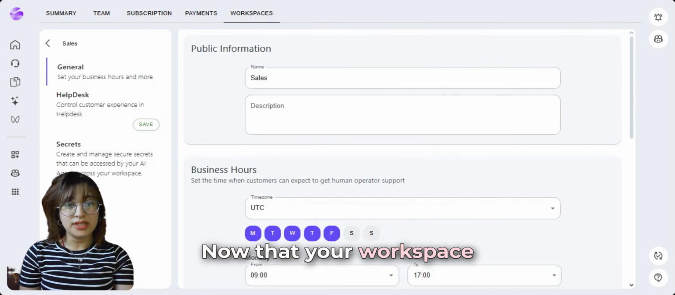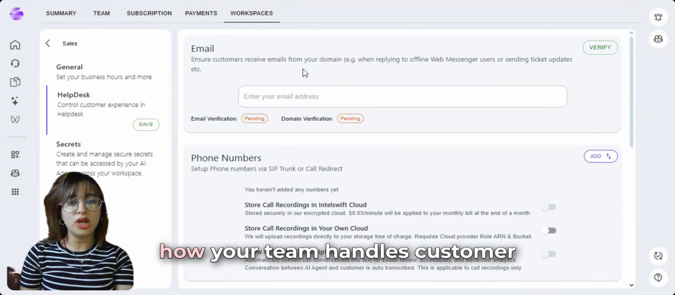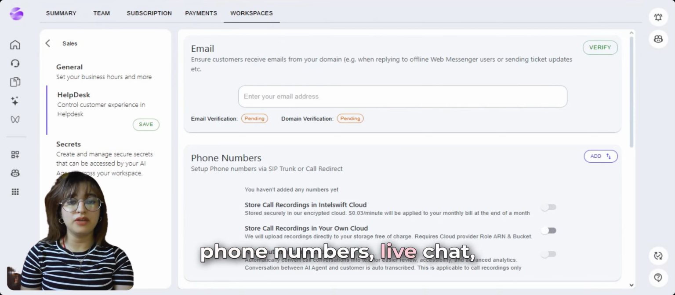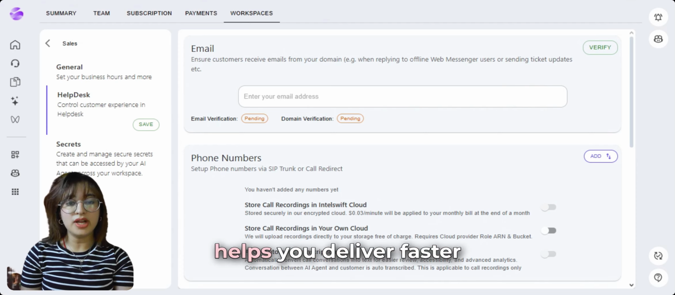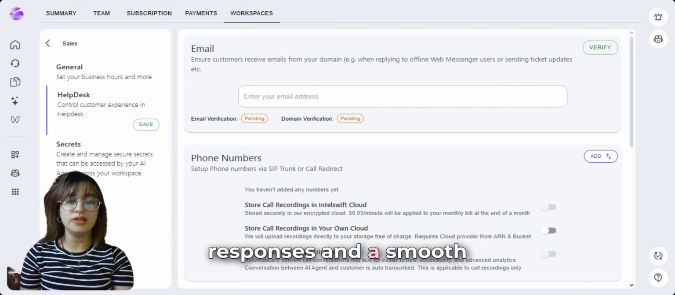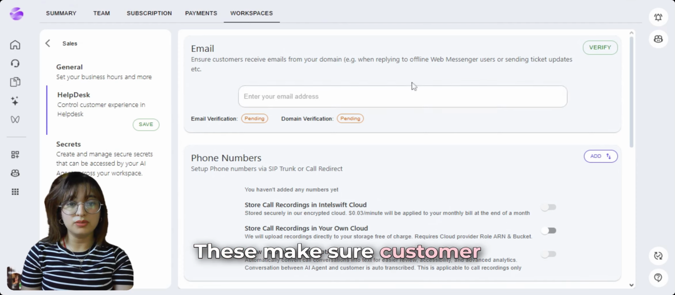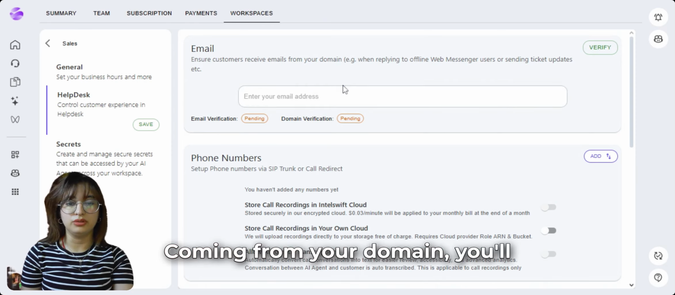Now that your workspace is set up, let's explore the help desk settings. This is where you control how your team handles customer support across email, phone numbers, live chat, and agents' availability. Proper configuration here helps you deliver faster responses and a smooth experience to your customers. Let's start with email settings. These make sure customer emails are delivered reliably and look professional coming from your domain.